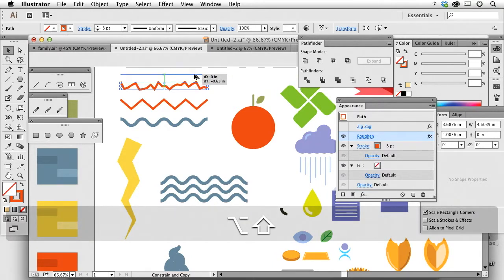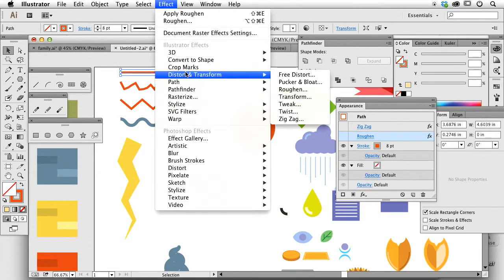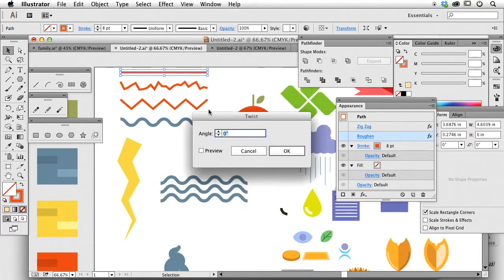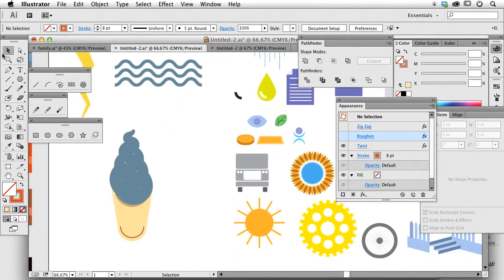Other stuff that we can do with the effects panel, I'm going to turn off my roughen right here. So effects, distort, and transform. We have twist, and twist allows me to go in and twist something like so. So this is really awesome if you want to create fan blades or something where you want to rotate your objects around. Really, really cool.